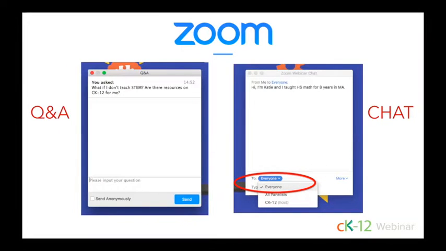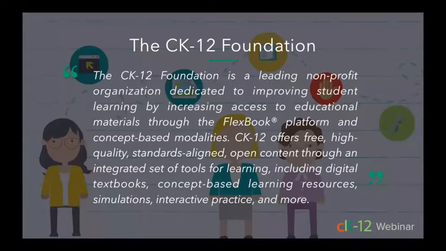So now let me introduce you to CK-12. The CK-12 Foundation, founded in 2007, is a leading nonprofit organization dedicated to improving student learning by increasing access to educational materials through the Flexbook platform and concept-based modalities. CK-12 offers free, high-quality, standards-aligned open content through an integrated set of tools for learning, including digital textbooks, concept-based learning resources, simulations, interactive practice, and more. And we give it all away for free.